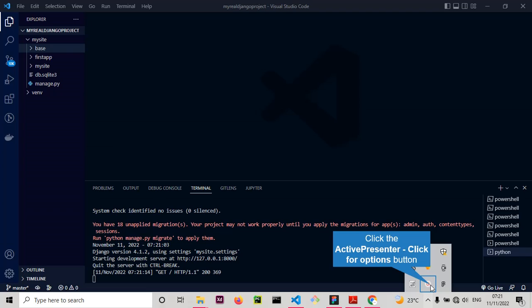The first thing we do is minimize your code editor. Go to your root folder, which is my real Django project. Open it. Open my site folder. Inside my site folder, open my base folder. Then inside my base folder, you create a new folder and we'll call it the static folder. Inside this static folder is where we will copy our Bootstrap file and our CSS file.